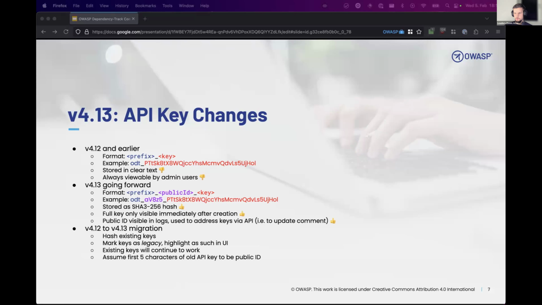What we will do essentially in the background is we assume the first 5 characters of the old API keys to be the public ID. So if there are any endpoints that need the public ID, we will just extract it if we need to. Of course, the downside will be that because the keys will be hashed, you cannot see them anymore in the UI, even if they are the legacy keys. So one thing you will have to do is, if you need them in full, before you upgrade, go into the admin panel, write them down, store them somewhere safely, and then upgrade so you do not lose access to them, essentially.